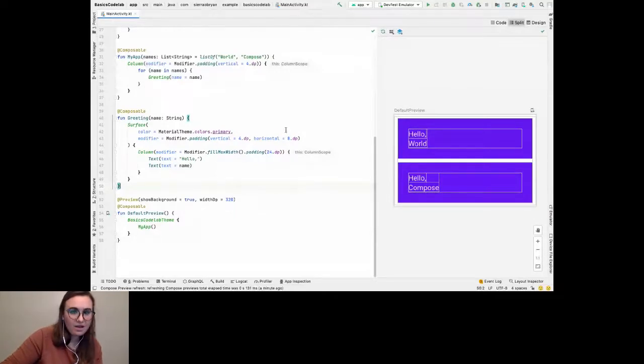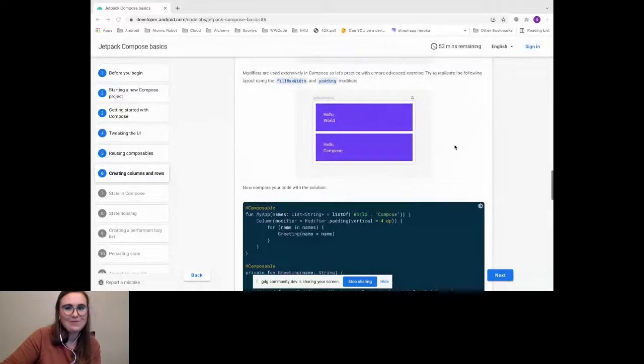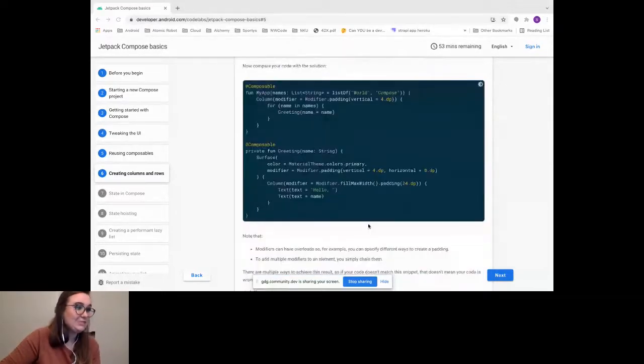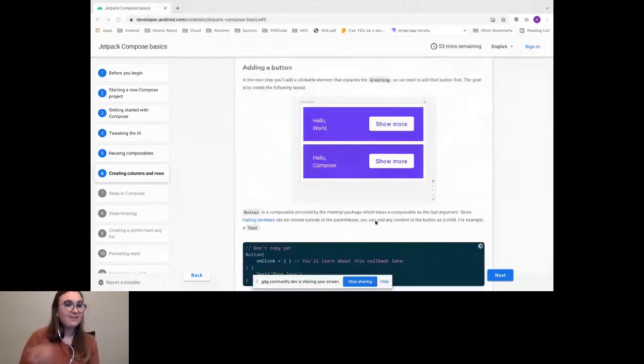So if we jump back over, we see that we have now achieved this default preview that we were expecting. And so again, they have code here in case you need it. The final thing that we're going to do in this particular section is adding a button to our screen. And so now we have our hello world, hello compose, text on one side. And so we're going to add the show more on the other side.